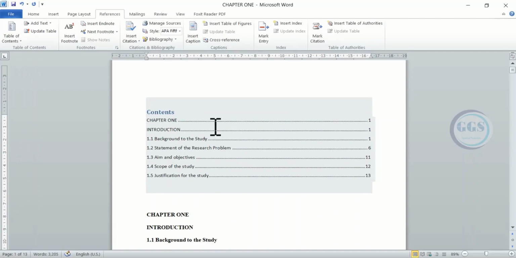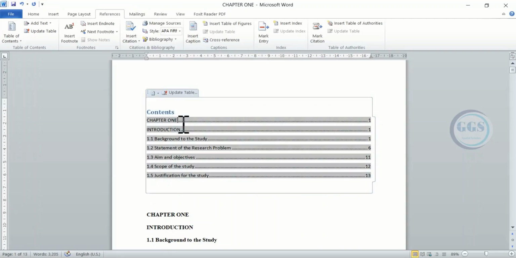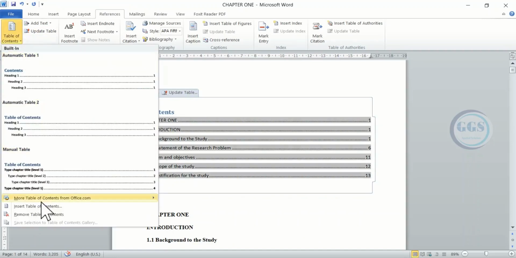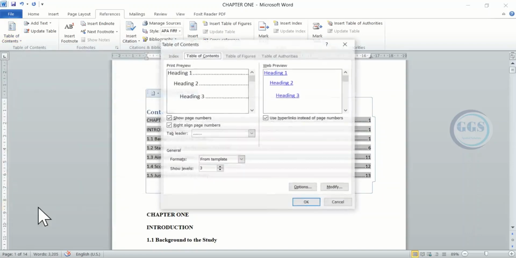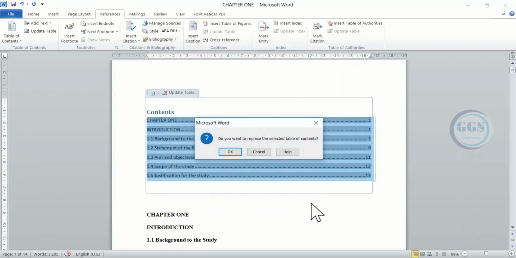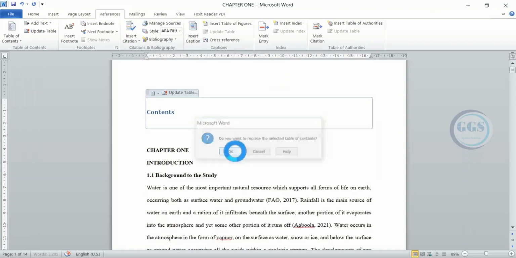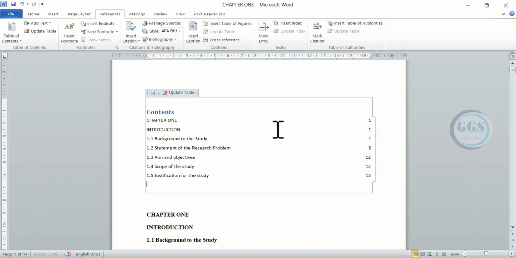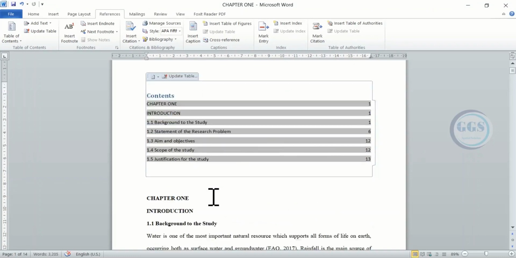For example, you can equally edit it. If you don't want this dotted line to show, to do that is quite simple. Just come back to the table of contents here and come to Insert Table of Contents. Here, for Tab leader, click on the drop down and choose None. Then click on OK. Do you want to replace the selected table of contents? Click Yes. You can see that it has removed the dotted line.